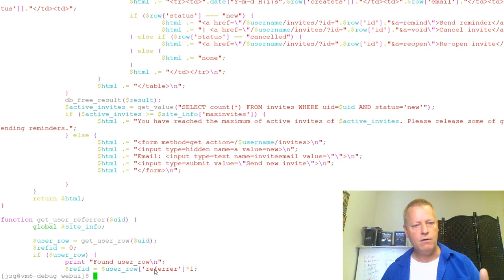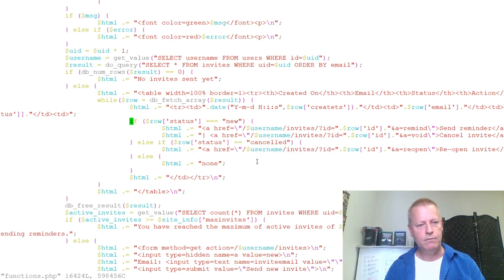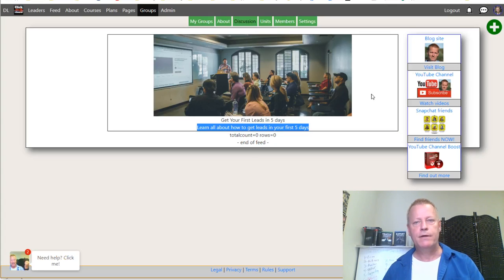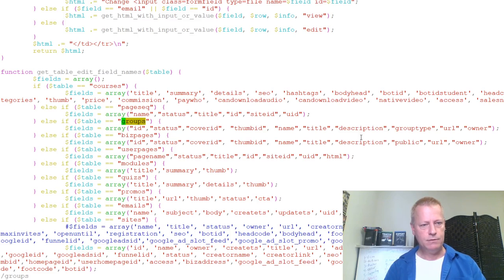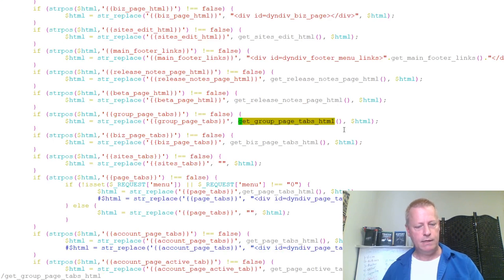So if I go back to the code and look at my functions, I don't remember where that is. Oh yes, okay, so if I go and look for group, I want to find out where this group is. So my groups, let's search for my groups. There's the code. This is get group page tabs, and if I'm not sure how that comes up, I can say, where is that at? Right here, and that's there.